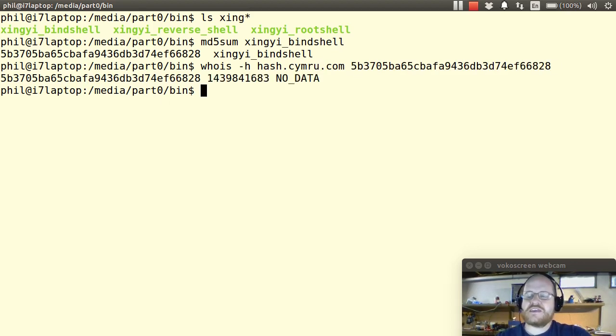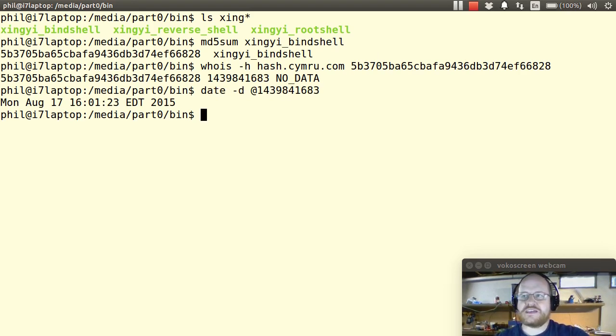And you will see that if it doesn't have any information, it will give you the hash back. It will also give you a Unix timestamp for when it last saw this file. So it says no data. Now, if I wanted to decode this timestamp, this guy right here, that's pretty easy to do. I can just type date -d @ and then that number. And it tells me that this was last seen on Monday, August 17th at 4:01 p.m. Eastern Daylight Time. In other words, last time I ran this command, it's the last time that it was seen, but it doesn't know anything about this file.